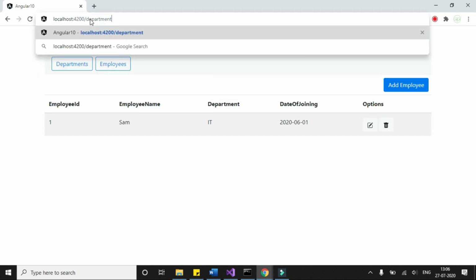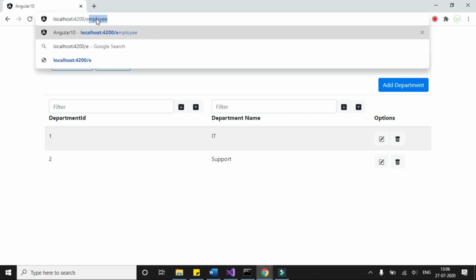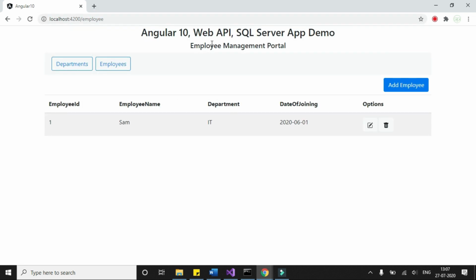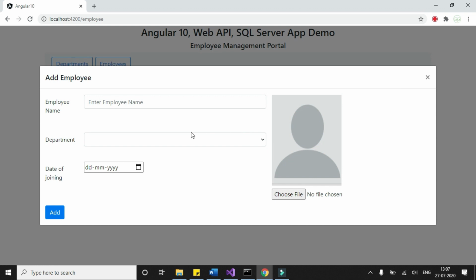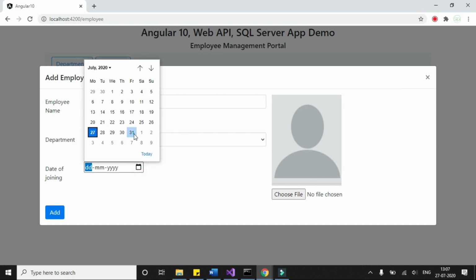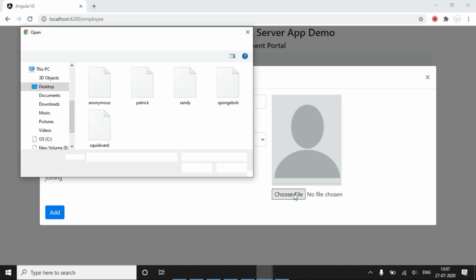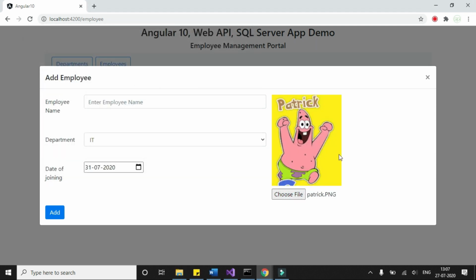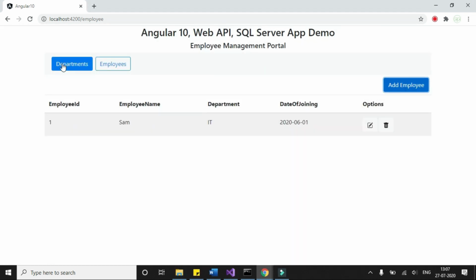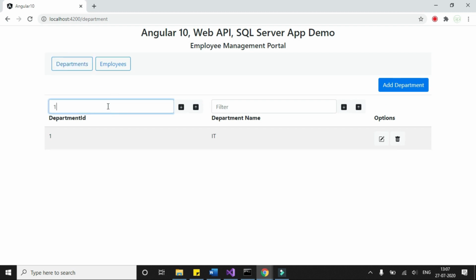Add routing to our Angular app. Add Modal pop-up windows with drop-downs and date pickers. And also add upload profile picture functionality and store it in our app. We will also learn how to add custom filtering and sorting features without using any third-party packages.